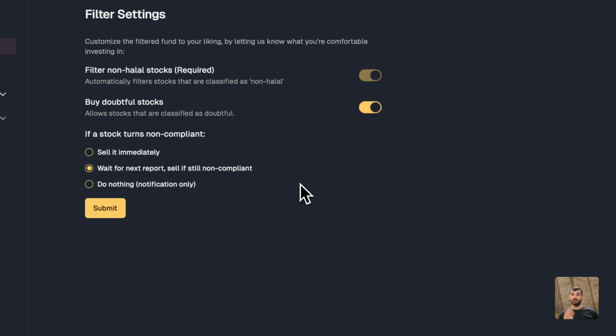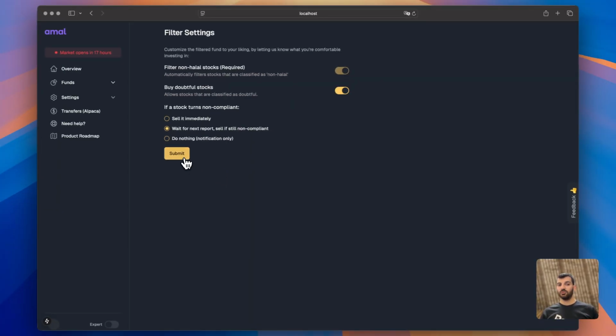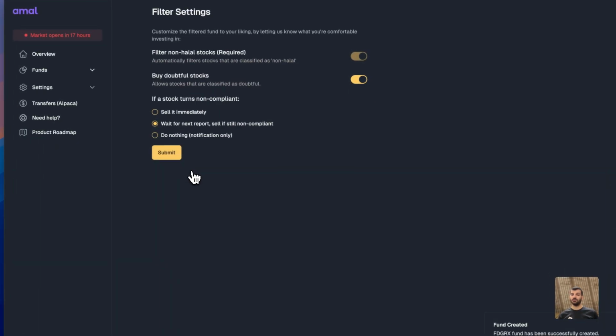And what to do if a stock turns non-compliant. By default, we wait for 2 consecutive reports that say this stock is non-compliant. You can choose to sell it immediately or do nothing and just receive a notification. Clicking Submit will move you forward and create the filtered copy of this fund.